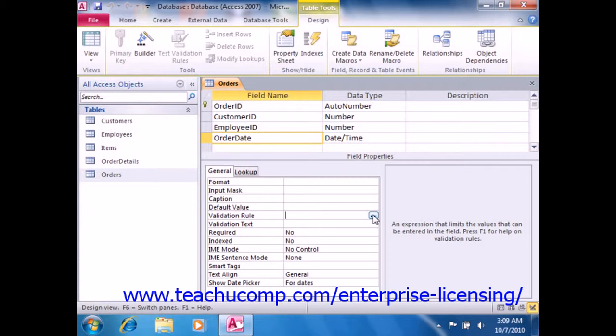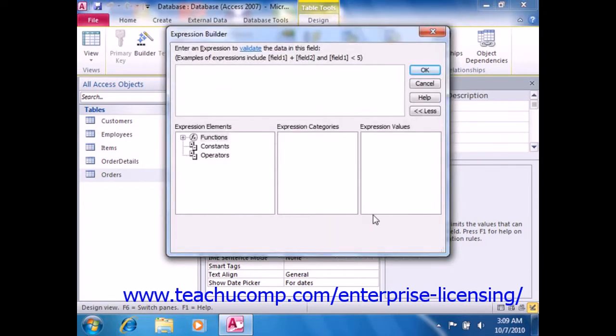To use the Expression Builder, just click the property field and then click the small ellipsis button that appears at the right end. That will launch the Expression Builder, where you can use the buttons and functions that are listed in the dialog box to create your validation rule.